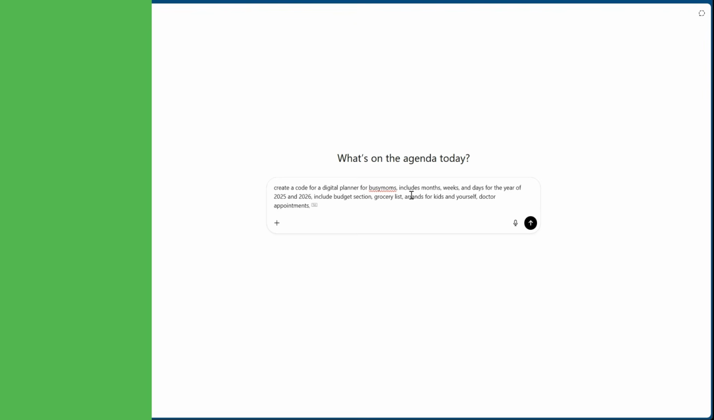include a gratitude journal, and maybe encouraging affirmations for moms or women. And then, of course, we're going to add a note section throughout the planner. And then you can think about what colors you want the planner to be as well. It is a digital planner, so it's possible that they can go ahead and change this as well.